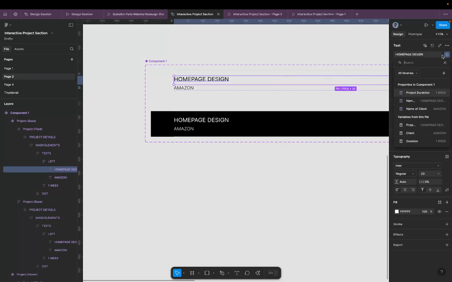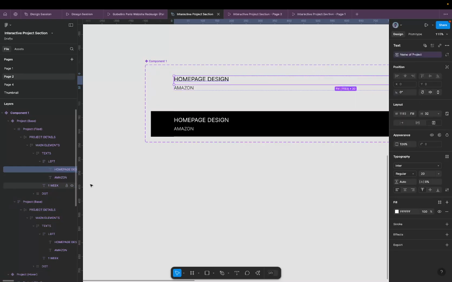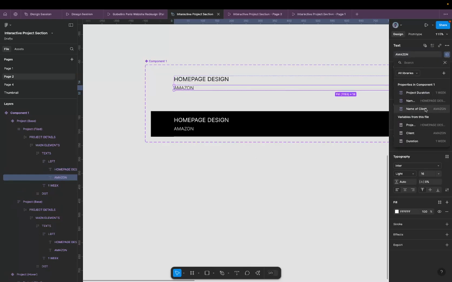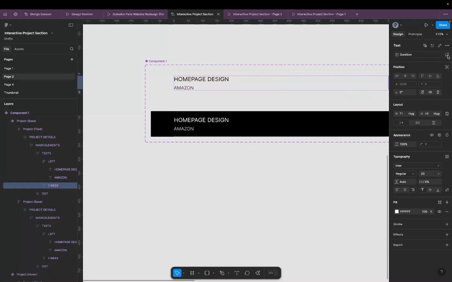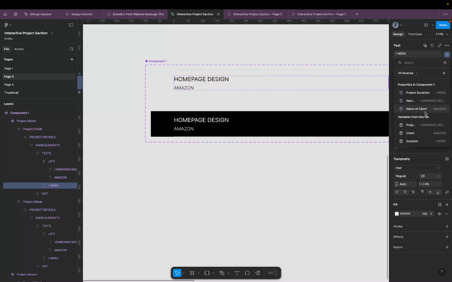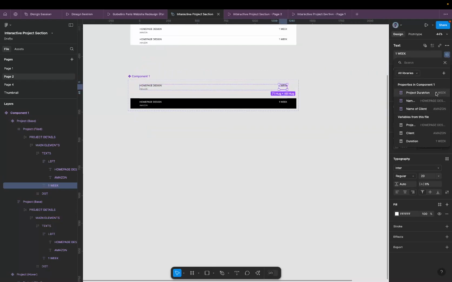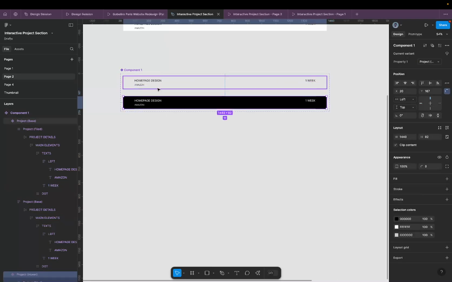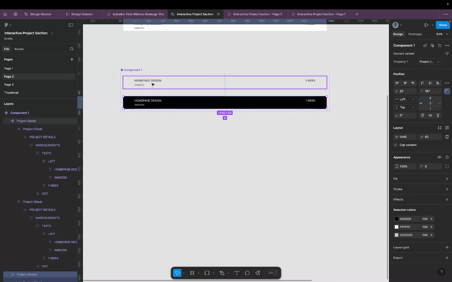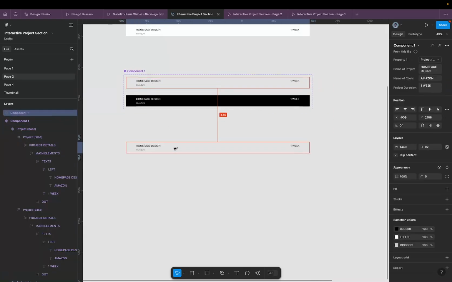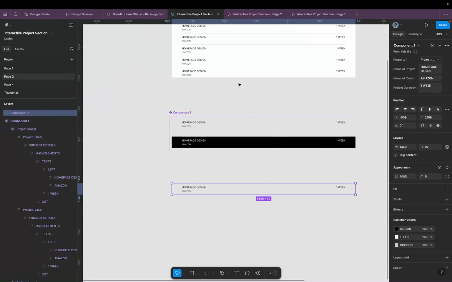I'll link that first one. Apply name of project. Okay. Here I'm going to apply name of client. Then here I'm going to apply the component prop that is project duration. Yes, project duration. So I think we're good to go. We might be good to go. Yes, we are good to go.